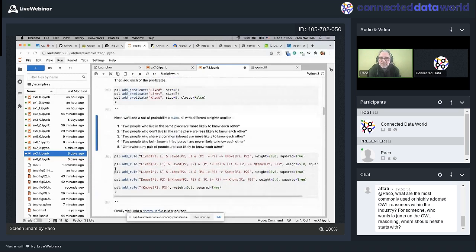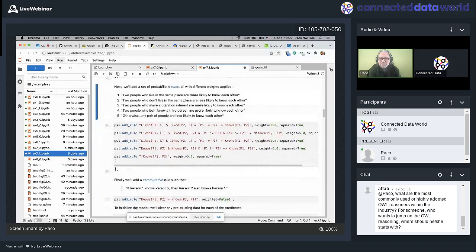So now what we're going to do is create some rules. We're going to say if two people have lived in the same place and they're both graduate students of the same professor, they probably know each other, right? And if they don't live in the same place, they're less likely to know each other. If two people have a common interest and they're both in the same community, they probably know each other. If they know a third person, then you can create a triangle around all three. And otherwise, they probably don't know each other. So these are 5 probabilistic rules. And we'll define these. They have some different weights, but pretty straightforward.